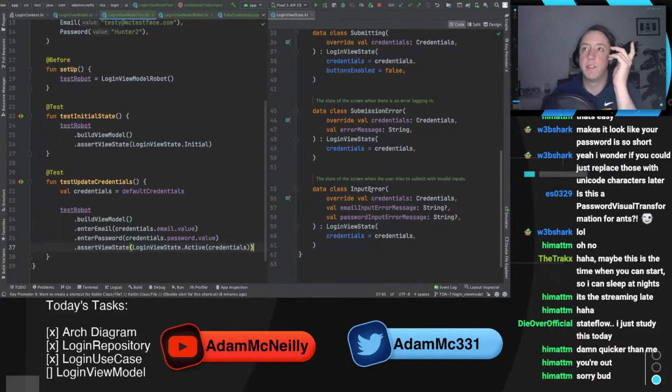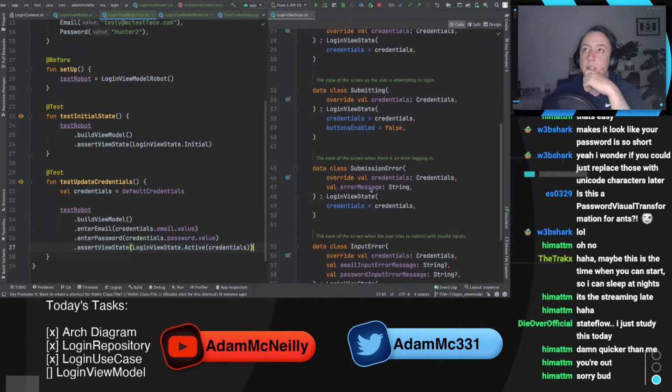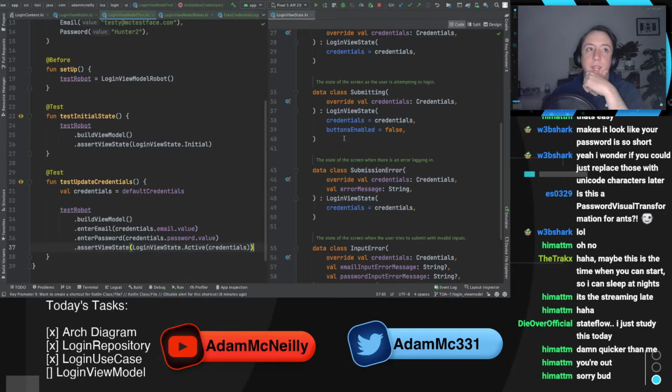We can test. Actually, I'm kind of getting burnt out. I'm tired. I'm looking at the counter go up. Let's, oh, I just realized we never added a view state for submit in. But I guess that's because we plan to navigate away, so we don't need it.